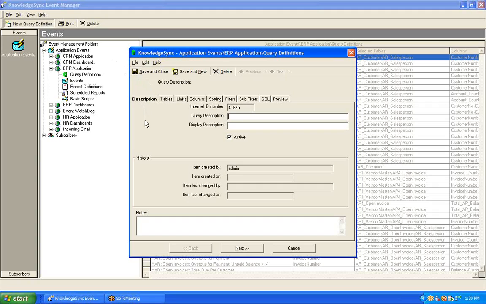All right. Now, our first step is to identify the name or purpose of this query. And as I mentioned just a couple of moments ago, we want KnowledgeSync to look at our client accounts, and we want it to look for accounts where the over 90-day balance is greater than a certain amount. Now, after you initially enter that query description, you can hit your Tab key, which will copy that into the following field.